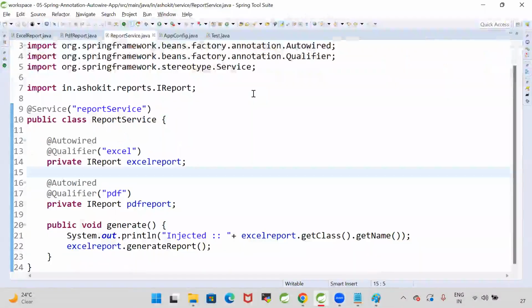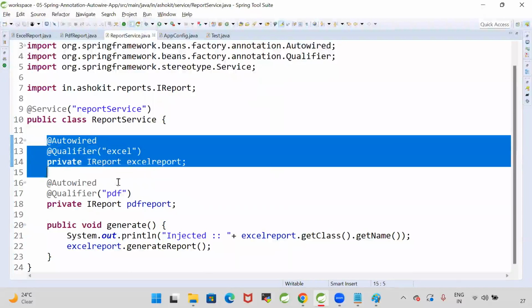Sir, I have one confusion in the @Autowired annotation. It is used for object dependency, right? Can you please explain it? The Autowired annotation is used to inject the dependent object into the target object. It is not for public or private. Any dependent object you want to inject into a target object can be done by using autowiring. Yes, autowiring is used to perform dependency injection.